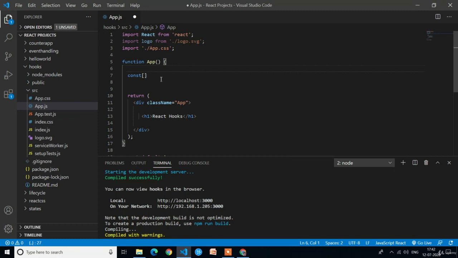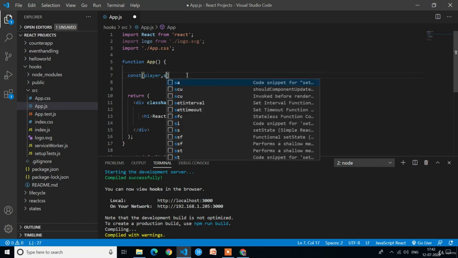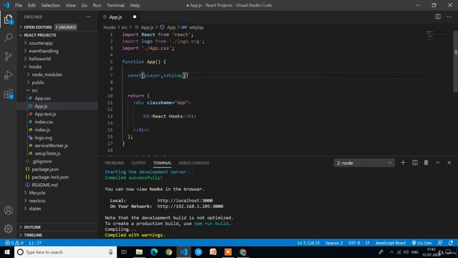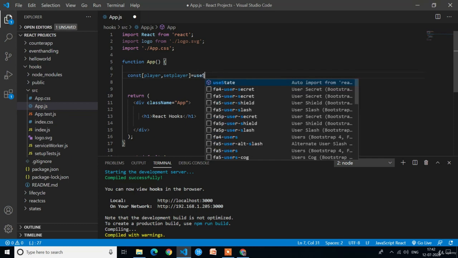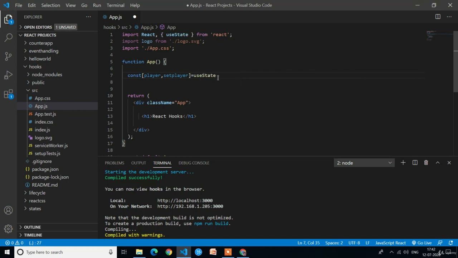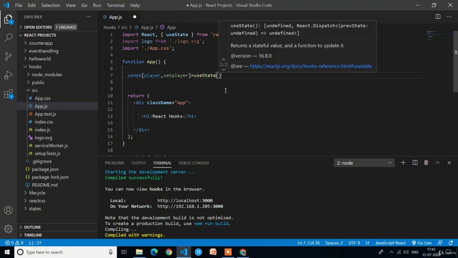So I will show you how to create a variable. Here I will write the variable name as player and I will write the set function. I will explain afterwards what this set function is. Here the set function is setPlayer, and we have to initialize these using the useState hook. So I will show you how to use it. useState. Here S is capital. In the brackets you have to initialize this value, the player value.